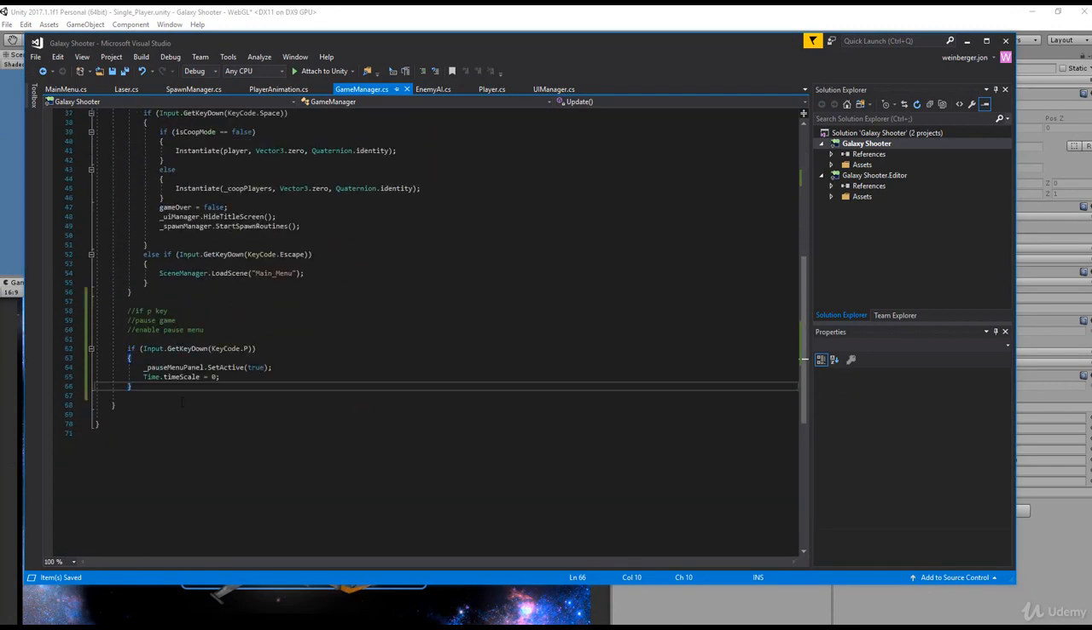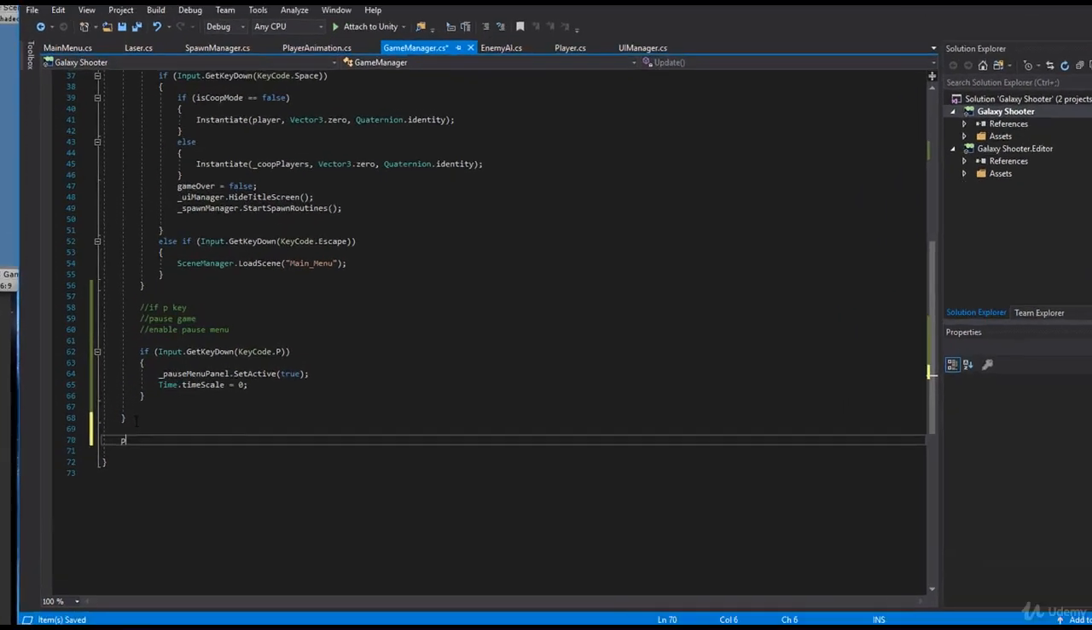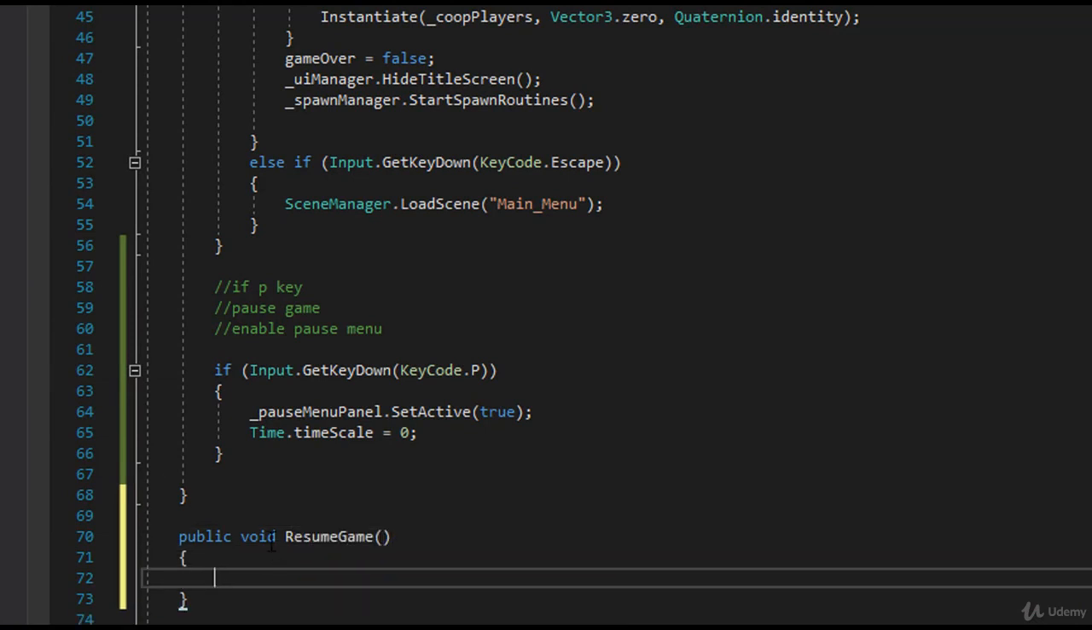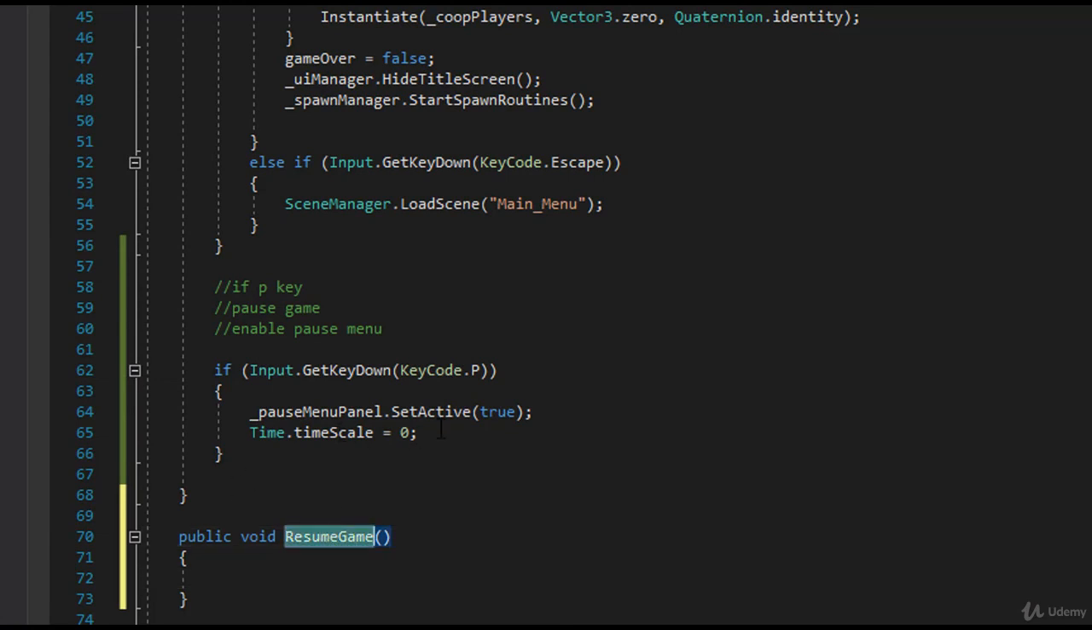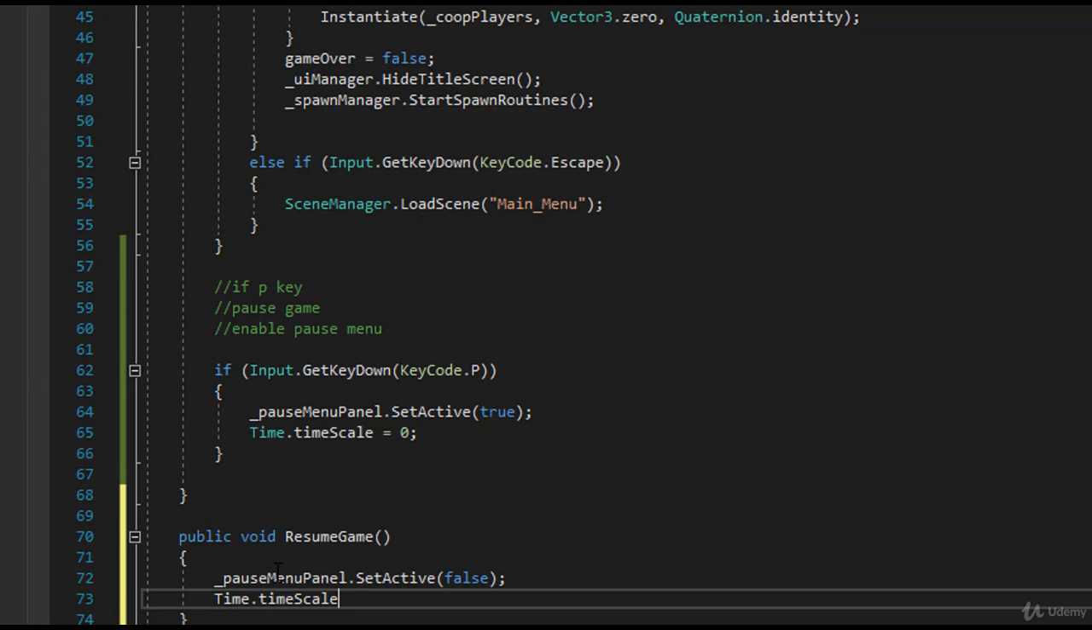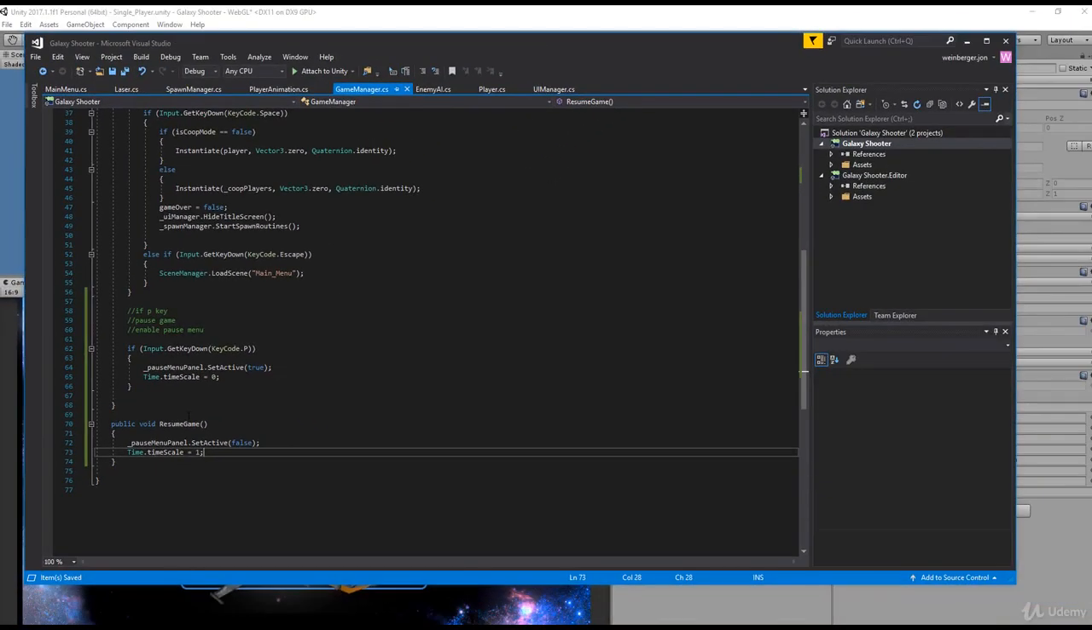So here inside the game manager, we're going to create a new method right here, and we're going to call it public void ResumeGame. And when we resume the game, actually we could just handle it all right here. We're already controlling the timescale logic here. In public void ResumeGame, we're going to say pauseMenuPanel.SetActive, we're going to set it false so it hides. And then we're going to say Time.timeScale is going to equal 1. Save this. Now what we need to do is call this from our UI manager.